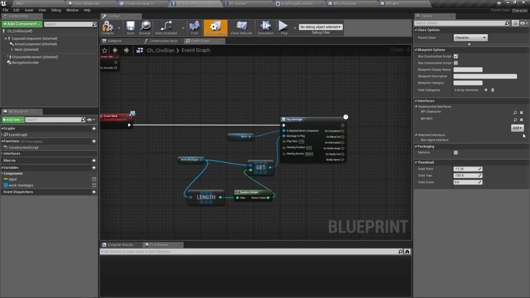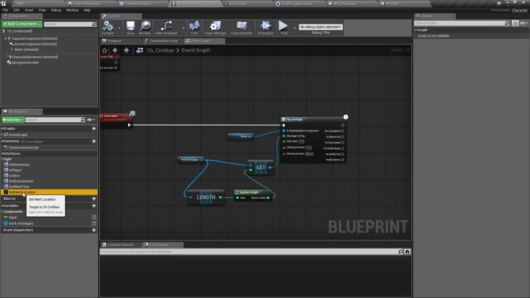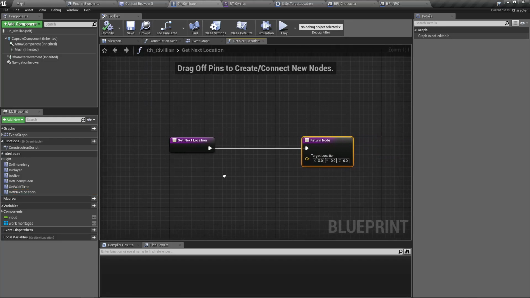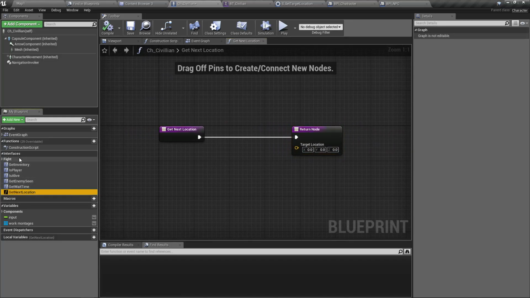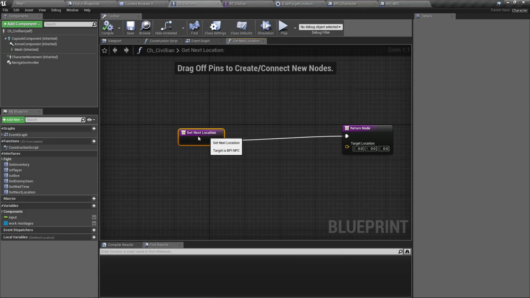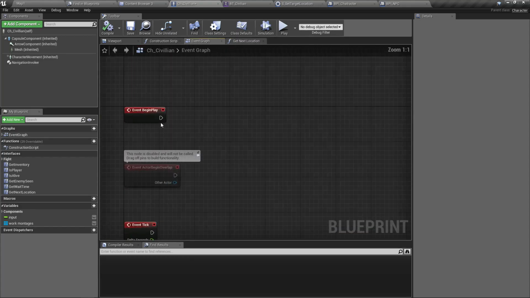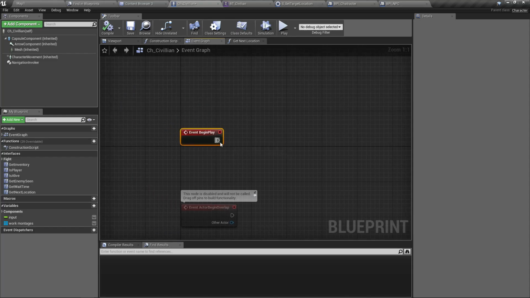Right now in the character, now that I have added this BPI NPC and compiled, here we get the get next location function. This is implemented because I have implemented the BPI NPC blueprint interface. Now I need to return a random location around the initial location of the character. For that I need to know the initial location of the character. So how do I know that?